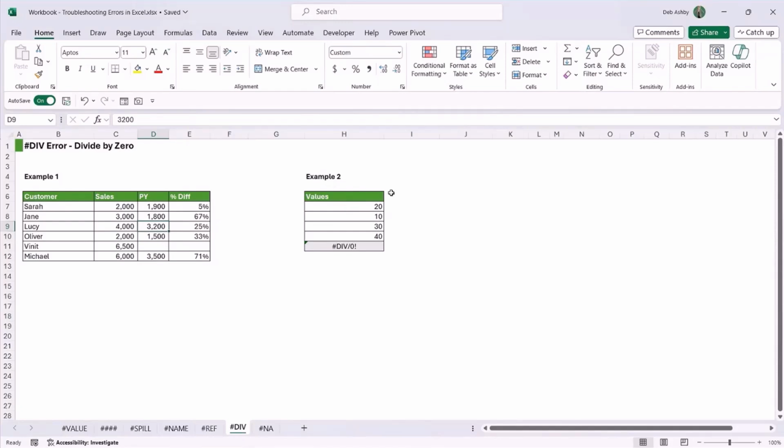And if we take a look at another example of when you might get a div error, again, here I just have a list of values and I'm getting a div error. Let's take a look at what formula we have in here. We're doing an AVERAGEIFS just here. So what's this formula actually doing? Well, we're trying to work out the average, but we have criteria.